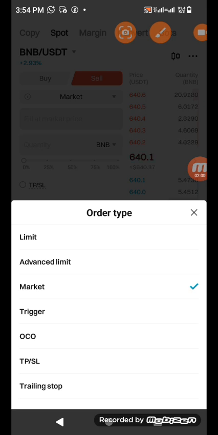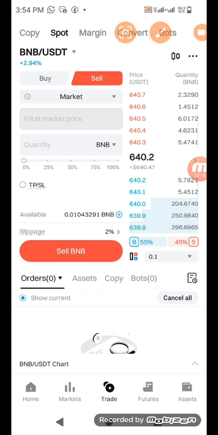Are you getting it? All of this you are seeing are different orders. You have advanced limits, you have the trigger, you have the OCO, you have the TPSL, you have the trailing stop. These are advanced things we are going to learn in the course of time. But for you as a beginner, concentrate on limit and market. For now, I'm using the market order. So this is the market order here.